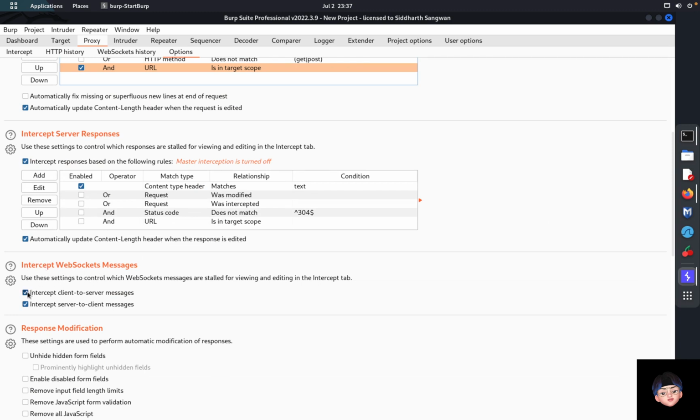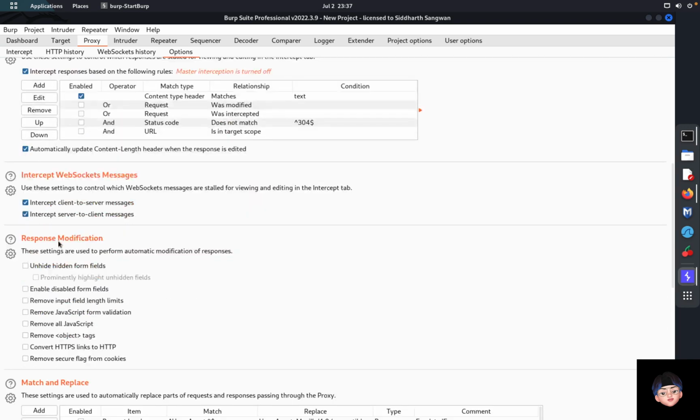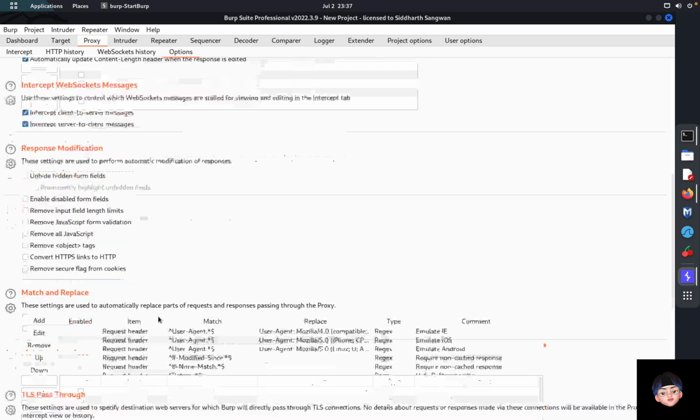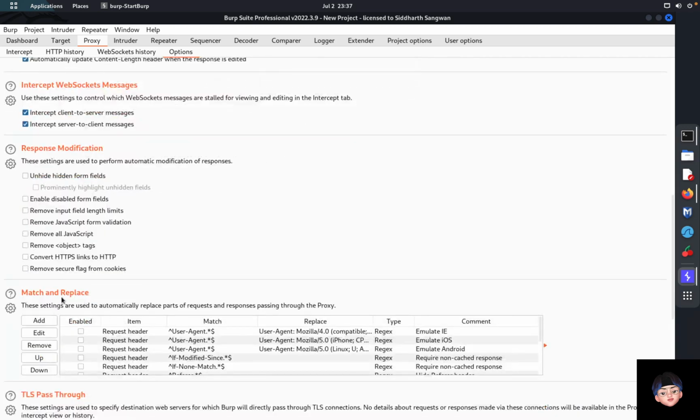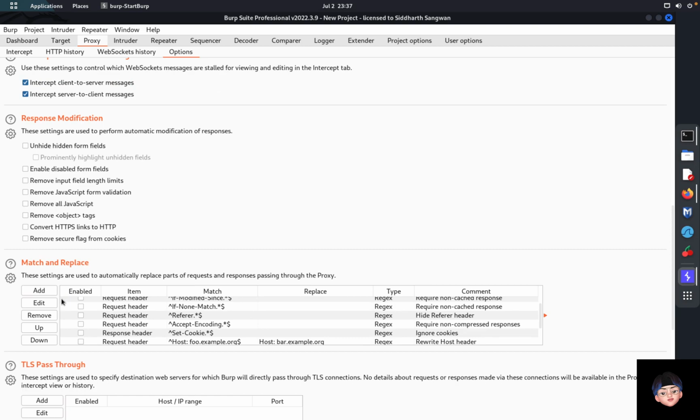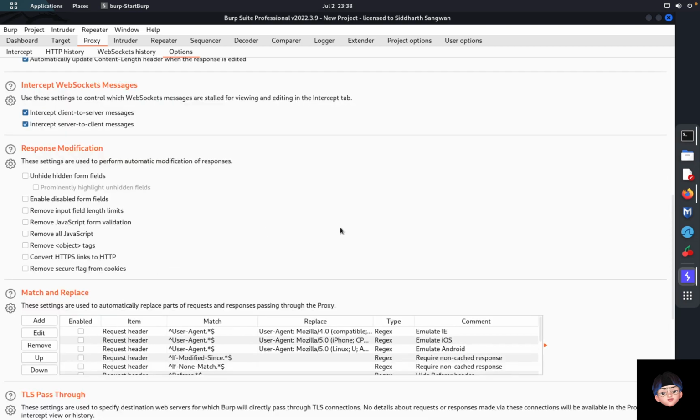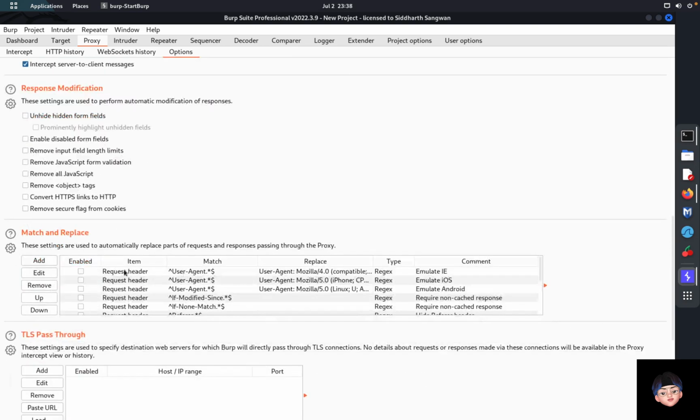If you don't want to see the WebSockets, you can just enable or disable these values. If you want, you can go with some basic response manipulation or response modification options from here. Then we got some match and replace values here. Let's say you want to change your user agent, you want to change some status codes. This kind of thing can be done from these match and replace options.